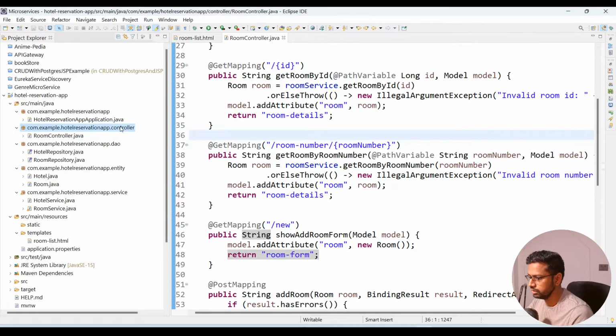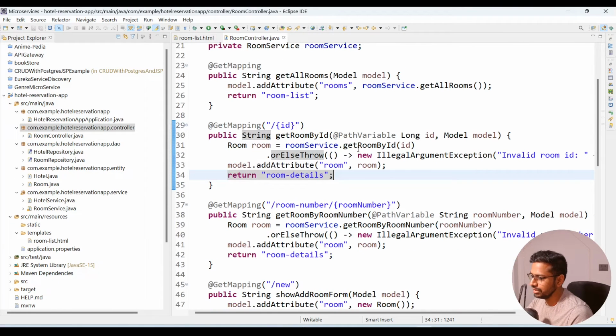So let's create a new class. Oh, okay, sorry about that. So we are done with room list. Now we have to work on room details as well.